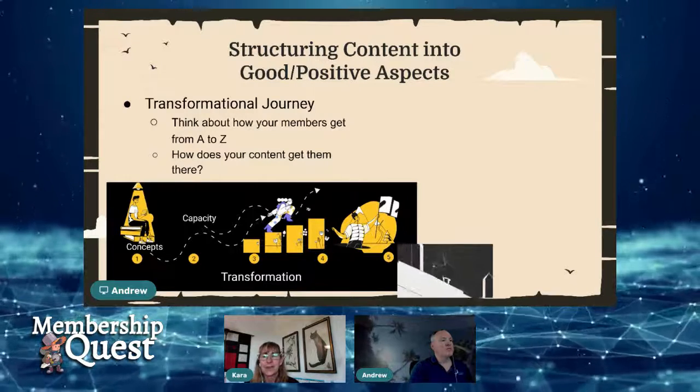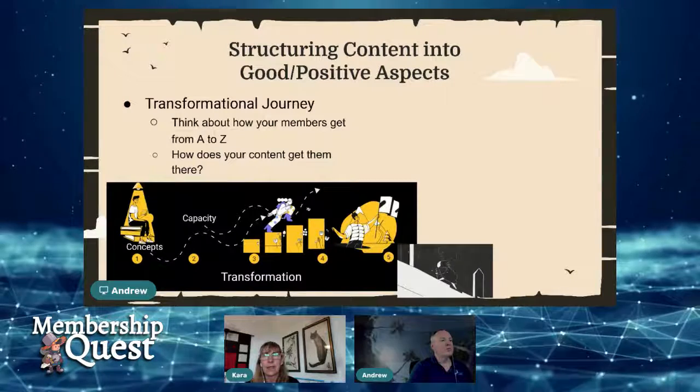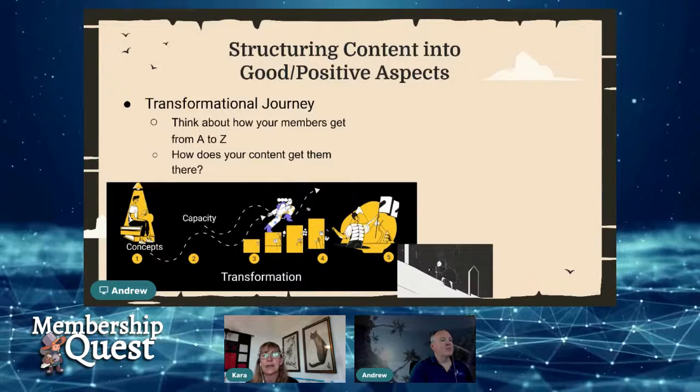But I think you're really right about that, Andrew. You have to know the concepts first, and then practice them and build that capacity and that capability to keep learning and building on those ideas. And that leads to transformation.